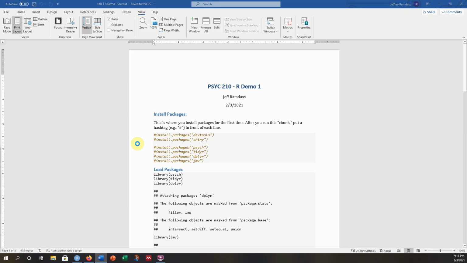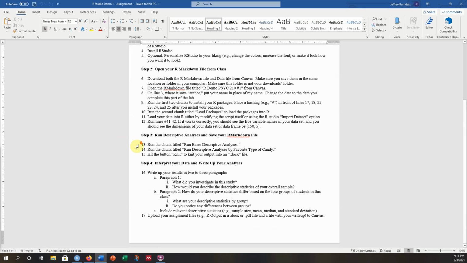Again, for the RStudio assignment, you are uploading two files for a complete lab. File number one is the output, either in a doc or a PDF file. And then the second file is a doc or PDF file or a text entry where you enter all of your information to answer the two paragraphs that you wrote at step 4. And as a reminder, those paragraphs should not be longer than 2 pages. And for many of us, about 1 double-spaced page should be enough to complete both paragraphs.